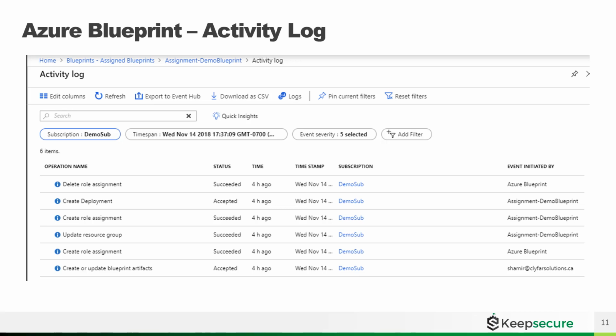Here's an example of the information you can see in the activity log for the assignment of a blueprint. Note the search features that allow you to see deployment status across multiple subscriptions at once.